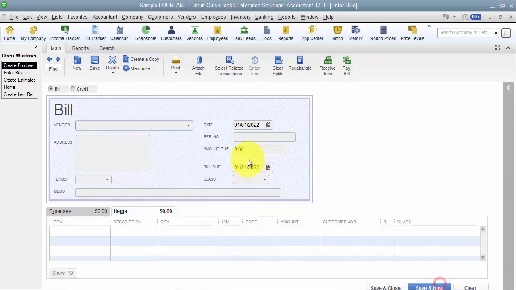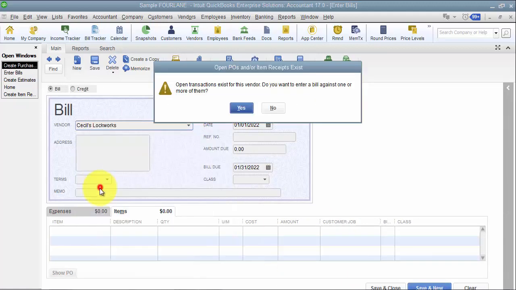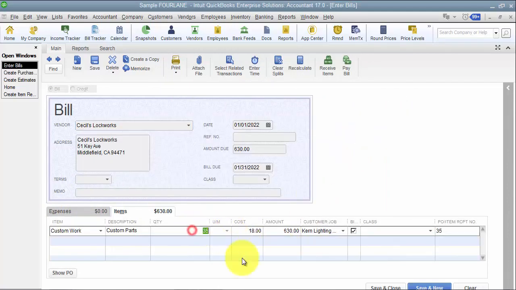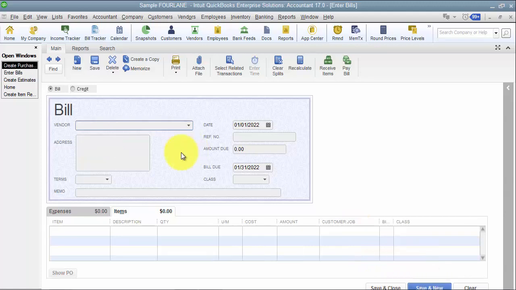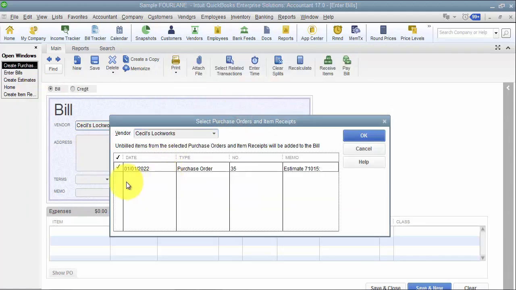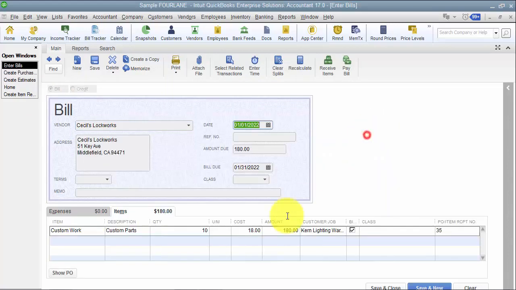Okay. Then a couple days later, I have another bill from Cecil's Lockworks and it says, you have an open PO for this, and I pull it up. And notice now it only says quantity 35 hours. That's because they already billed me 15. So I'm going to say 25 hours they billed me for this time. Still okay. Save and new. And then a couple weeks later I get a bill from Cecil's Lockworks and they bill me for another 25 hours. And I say, okay, yep, still for estimate 71015.